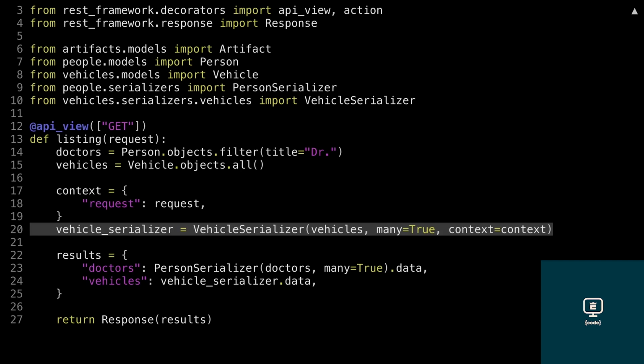So the serializer includes the vehicles being serialized. Because it's multiple vehicles, many equals true, as well as the context that includes the request object. The serializer then uses the request object out of the context to construct the host name inside of the URL so that you can get a fully qualified URL inside of the serialized payload.